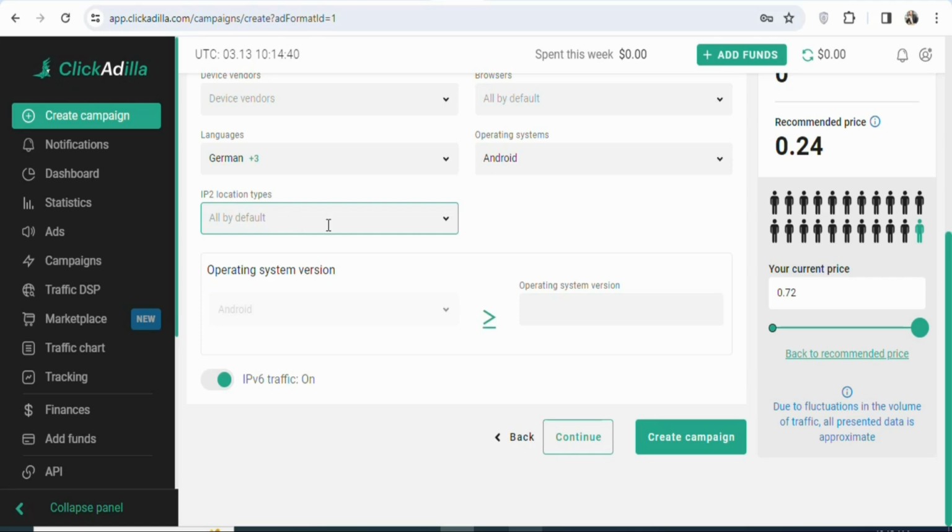Once you select the operating system, the next step is that you have to select the IP location. In this case, it is not necessary, so just leave it. You can see operating system version, leave it. Once that is done, click on continue.